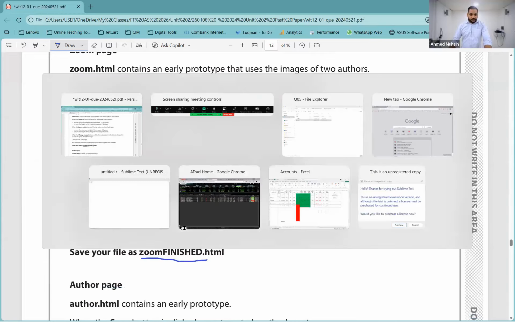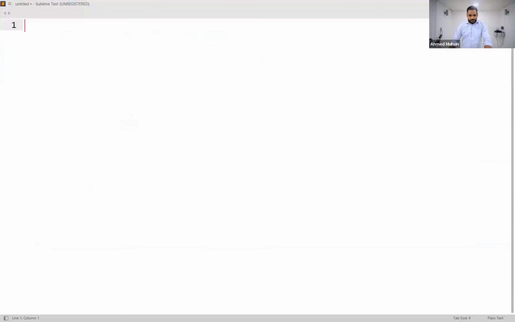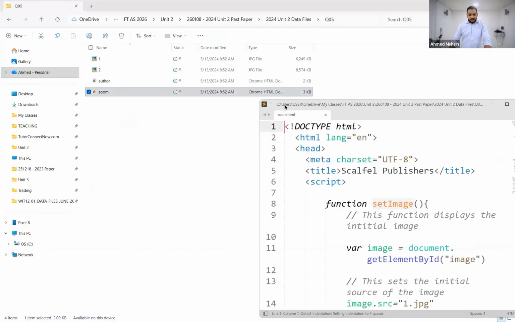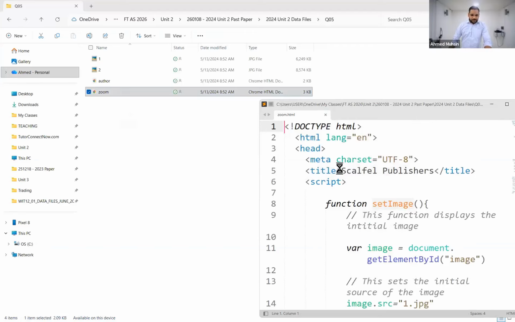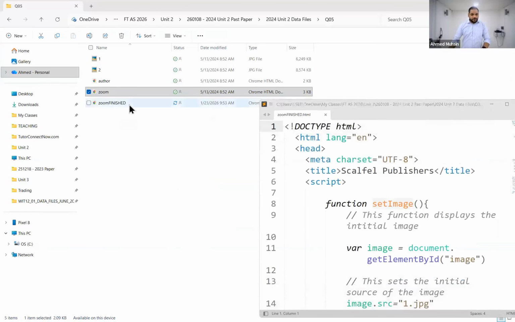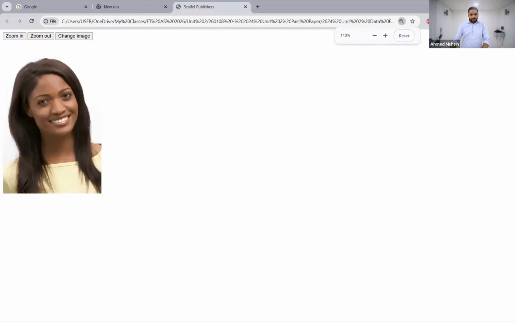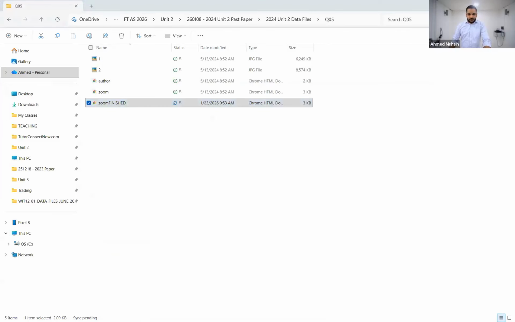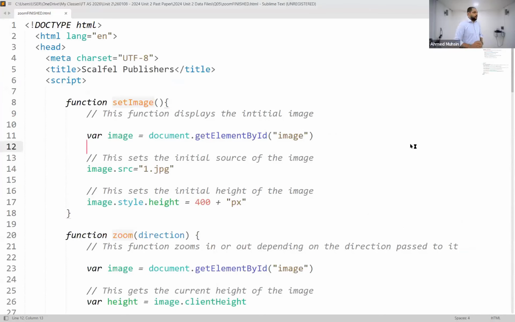Zoom finished. Can you all open up the zoom page in Sublime Text and save it as zoom finished? Drag and drop. File, Save. Save as zoom finished. Then can you all open up zoom finished in your web browser? Can everyone do that? And wait for me, please. Hurry up. Zoom finished.